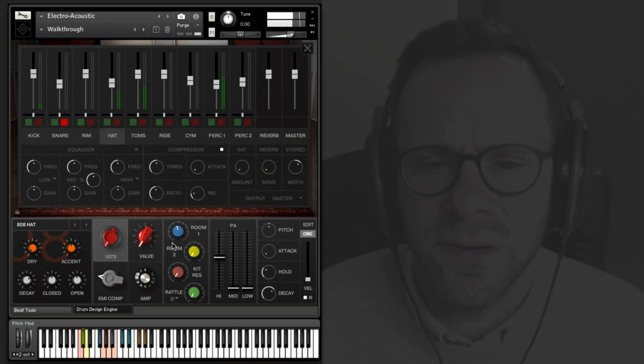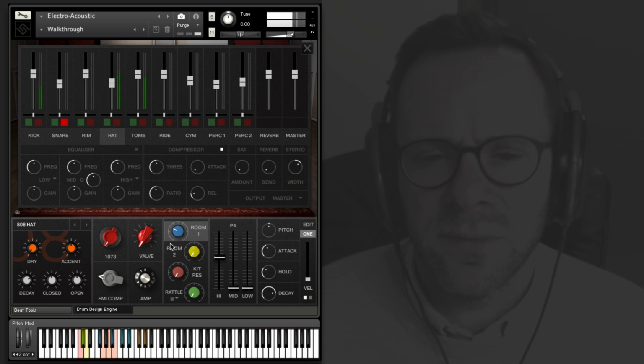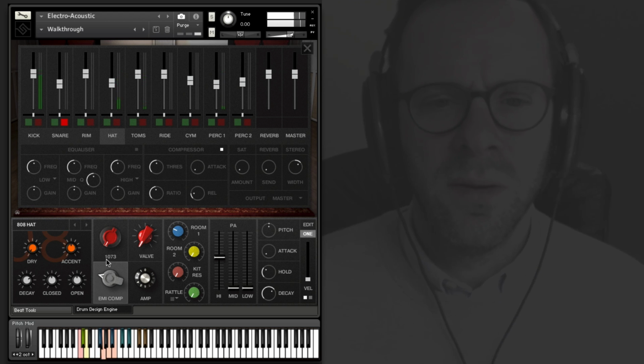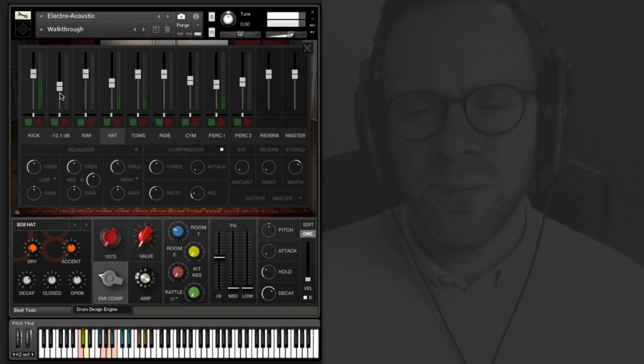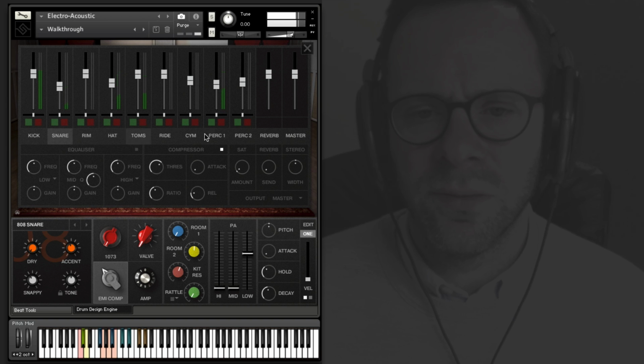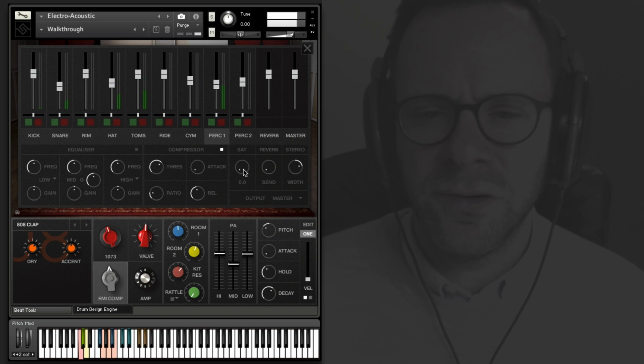That hat is sounding slightly wet now, I think. Okay. Bring the snare back in. Okay, great. That's sounding pretty good. A little bit of saturate.